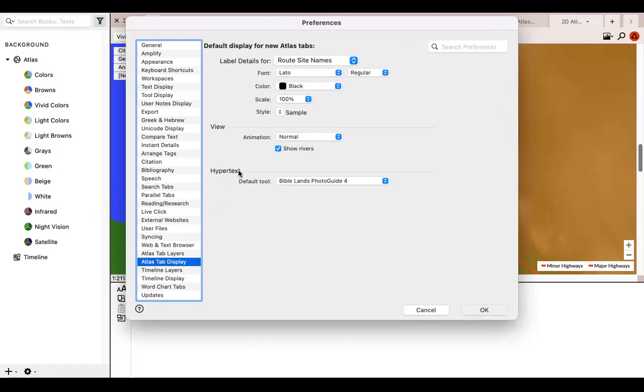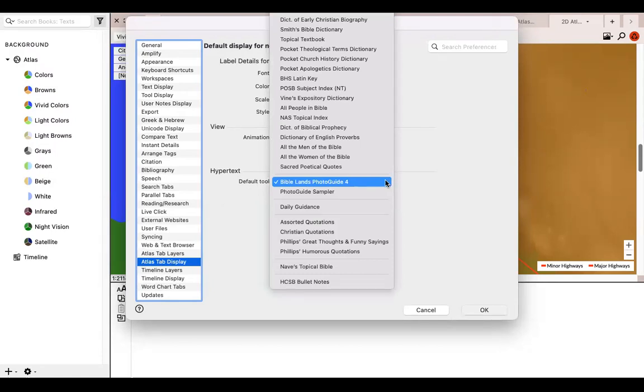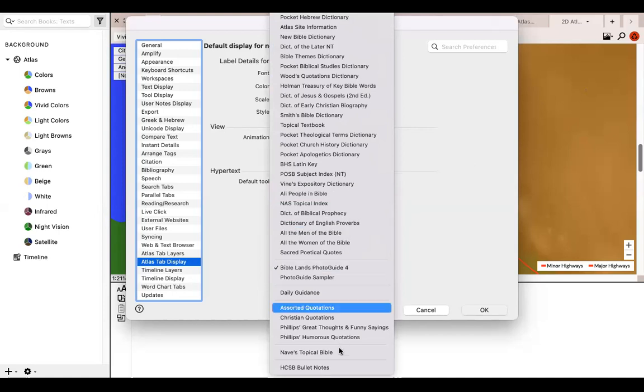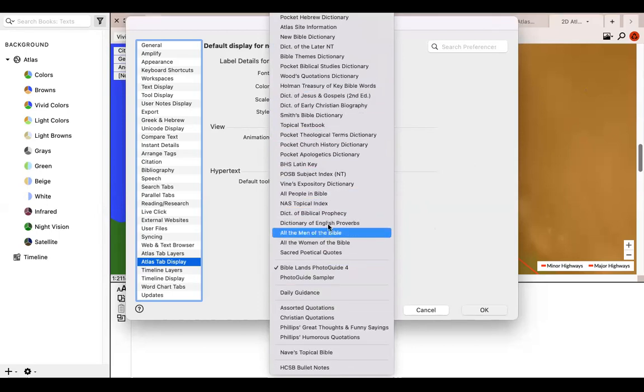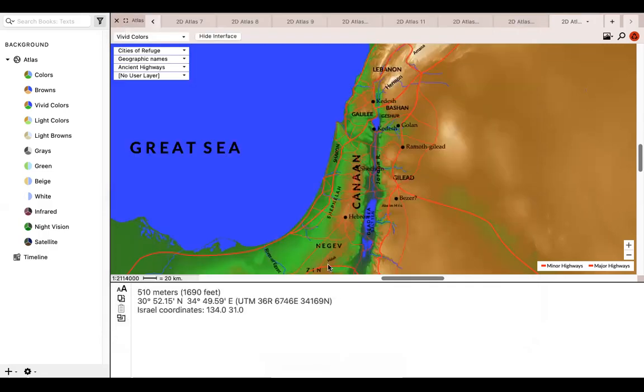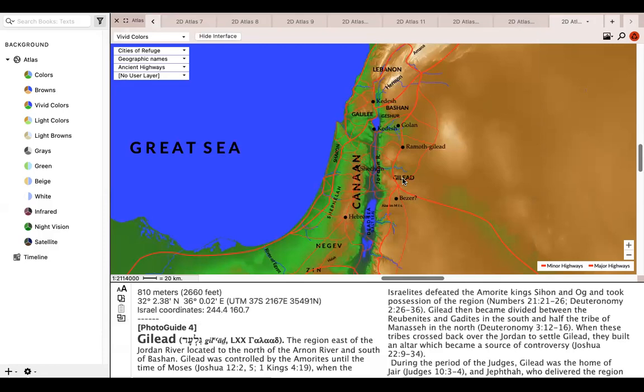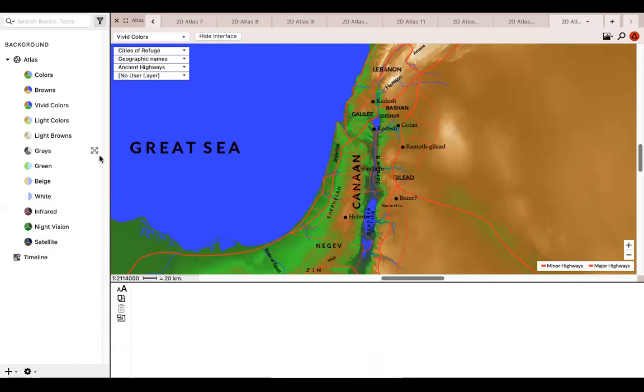You see that? Then here it says hypertext. One of the settings down here where it says hypertext. What is the default? Then you choose. So you can choose different dictionaries there. For me, the default one is Bibleland's Photo Guide number 4. I don't know if you have that one. Or you can put any other dictionary that has got place names. And that is what will be giving some extra information. Then you say okay, and then it will apply. So when you hover over a name, then you see the photo guide is right here, number 4. I can change that and put another dictionary.